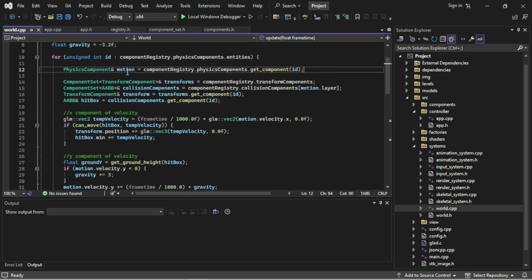Now this is what I would call the primary table. Okay, the primary table is the entries which we know are contiguous in memory. Like we know that every single physics component, we're going to need to do something with it. We're going to step through that linearly, one by one. But then we might need additional information like the transform, the collision AABB.